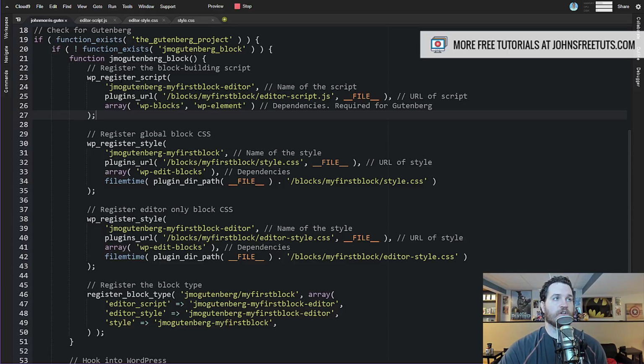And so we're just calling WP register script like we always would. We're giving a name to our script as you normally would. We're giving the location, the URL where it can be found, and any dependencies. Now, this is one thing that is specific to Gutenberg. At a minimum, you have this WP blocks and WP element. These are required to create a block. So you have to have these at a minimum.